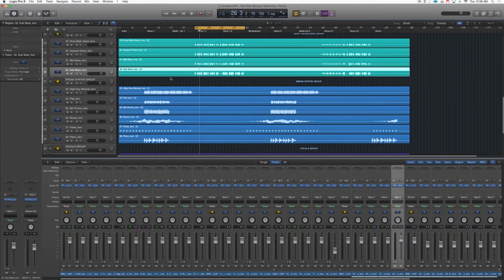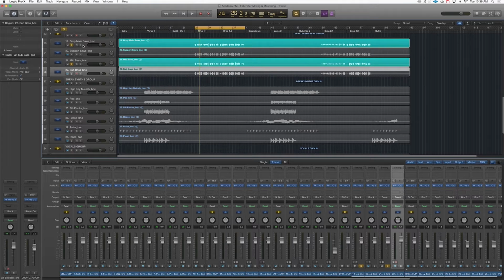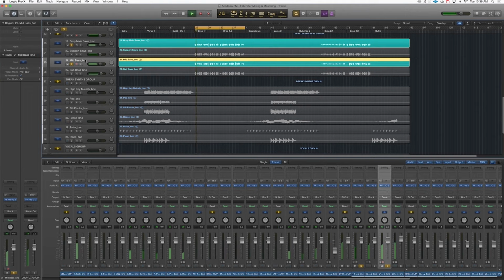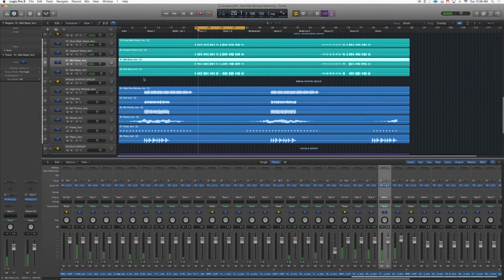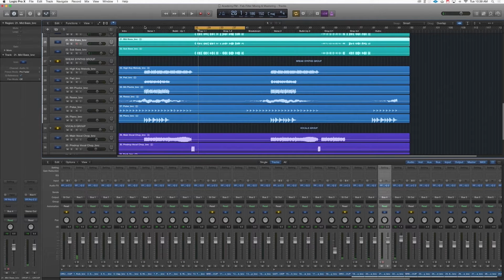So the reason why I go one by one is it makes it easier for me to understand which stem could be causing issues, which could be clashing or masking. Compare them with each other like I did with main saw and mid bass. You'll be able to hear which one is clashing. Is there one hidden? So make sure you're doing that.